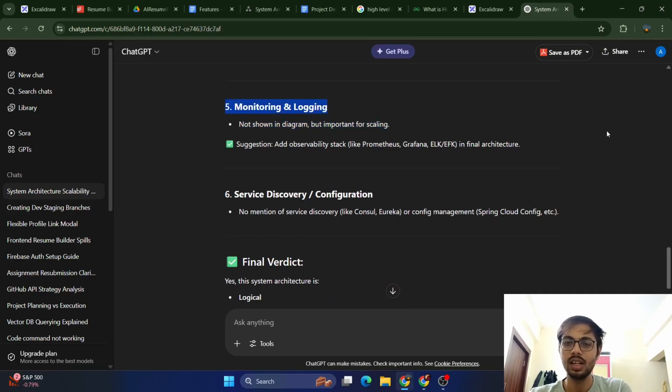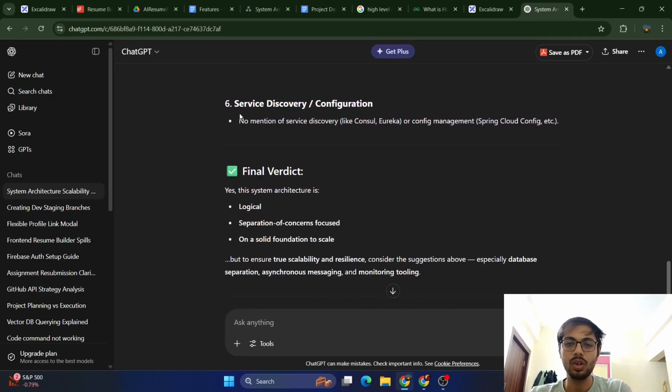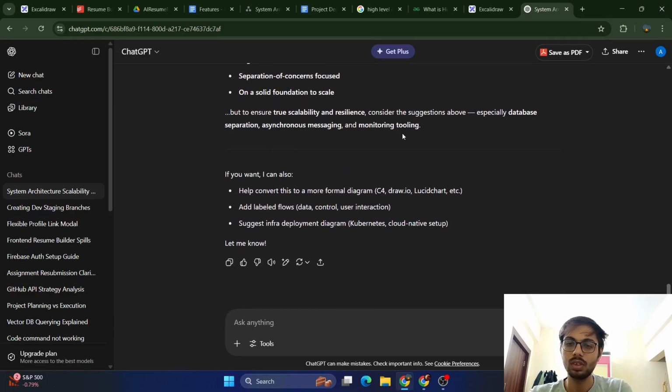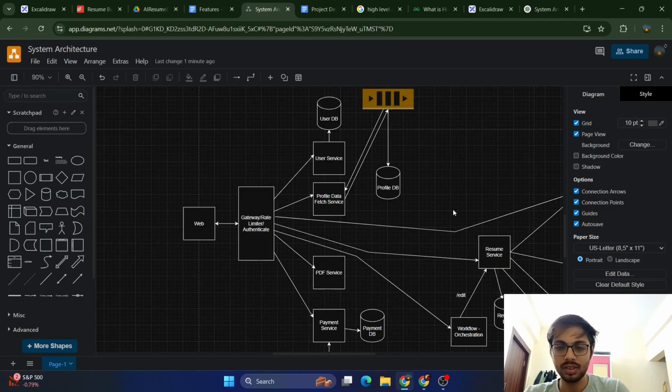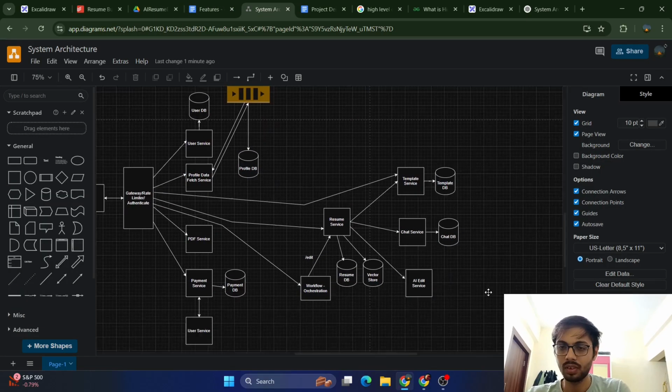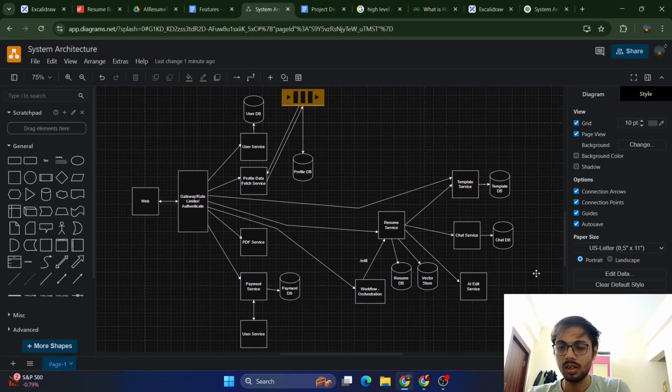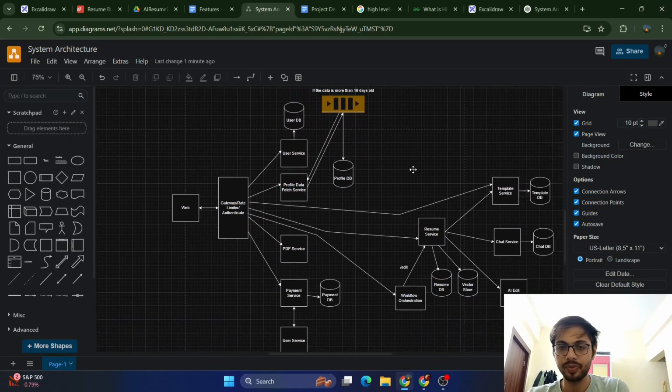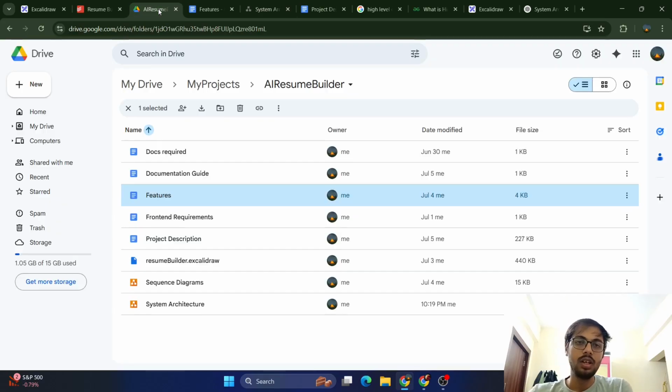Then all these are like advanced things, key monitoring and logging. तो वो हम लोग लगा देंगे. We might use Prometheus. No mention of service discovery. We have to see कि ये होता क्या है. But एक बार के लिए this might work well. Let's hope.